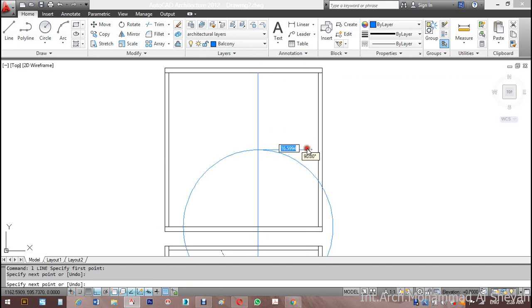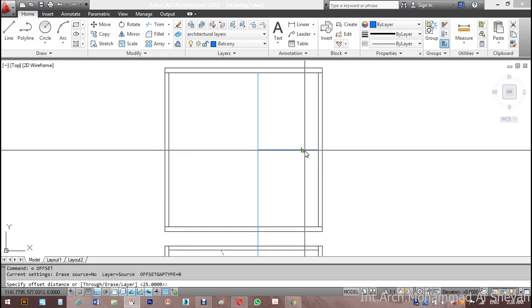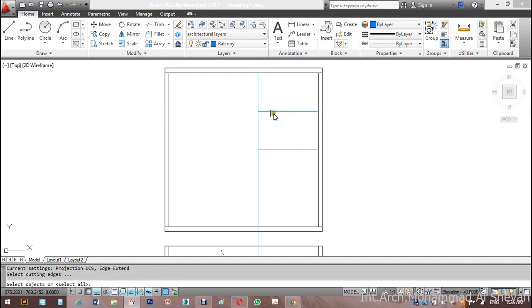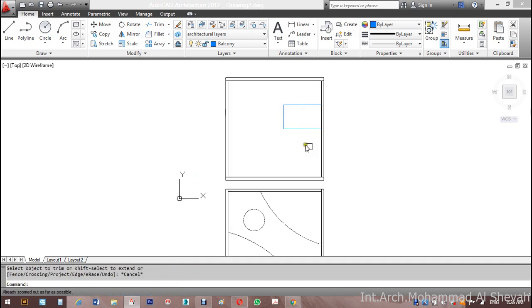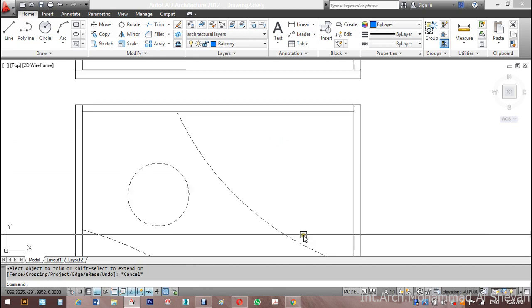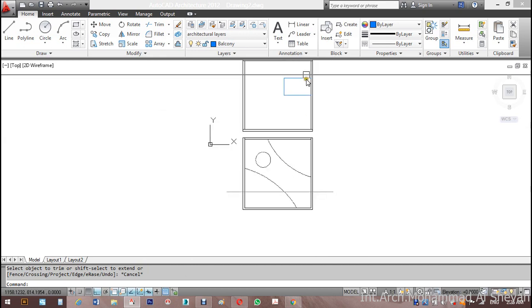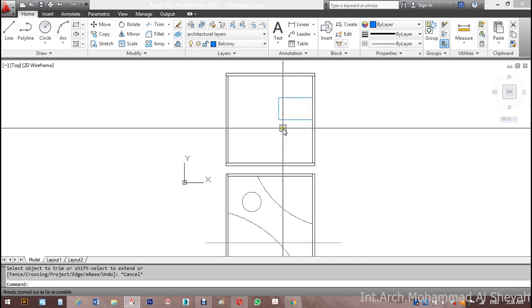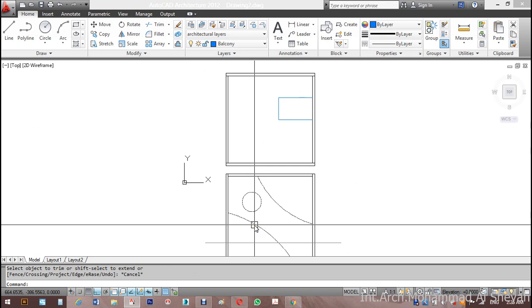Line straight. Offset 200. Okay. Let's say that's the shape height or volume. Let's complete the shape.